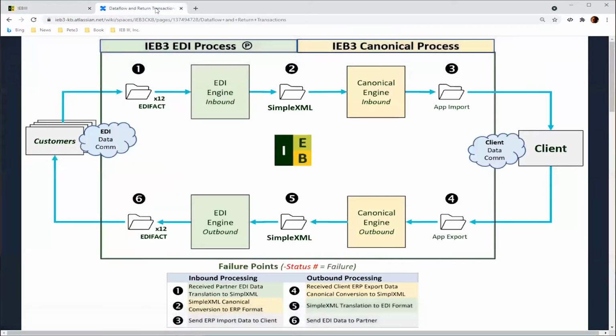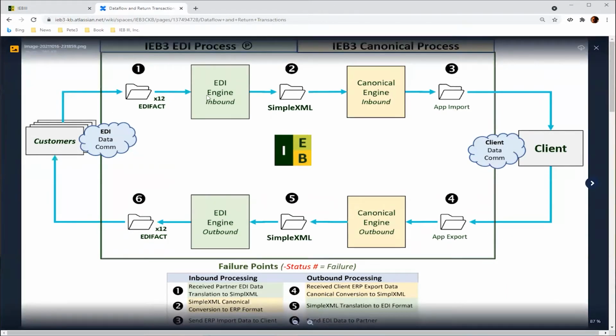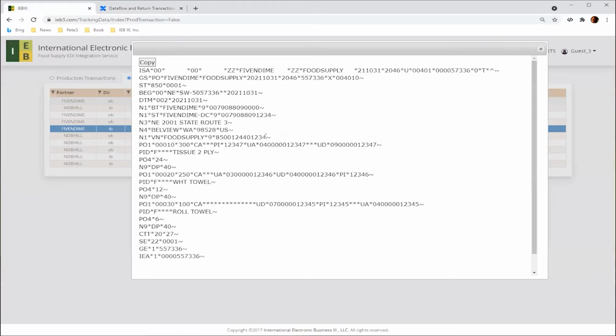I have our tracking flow to review quickly in case you haven't looked at our data flow and failure point analysis video yet. Inbound, customers send us EDI. We convert it, step 1 to 2, converting EDI to simple XML. Then we convert simple XML to app import. And then we send it to the client to import into their ERP system. Outbound, they take data exported out of their ERP. We convert that to simple XML. That converts to EDI, and we send that to the client. So 1, 2, 3 inbound, 4, 5, 6 outbound. So that's what this is, the inbound EDI data.